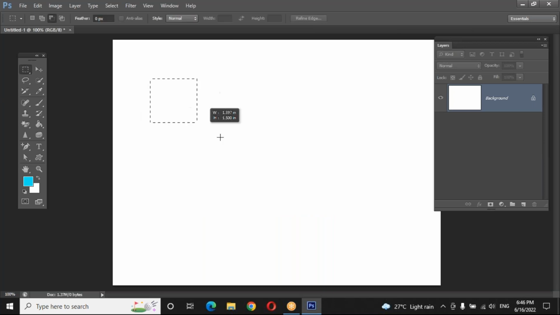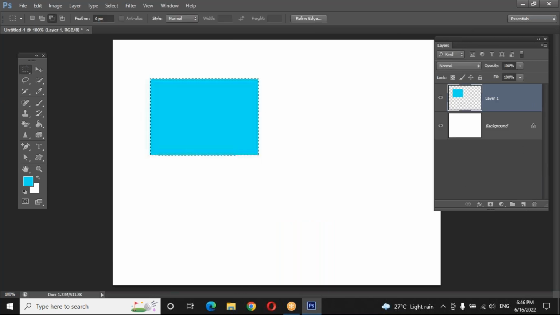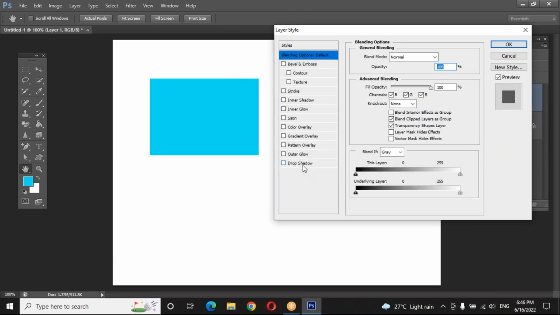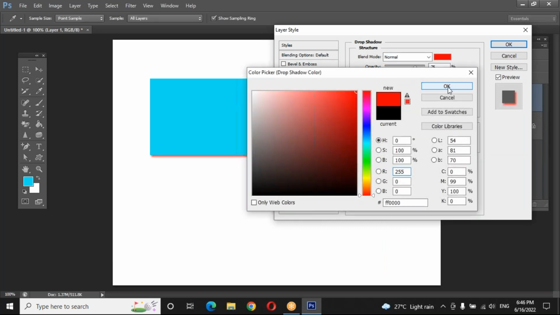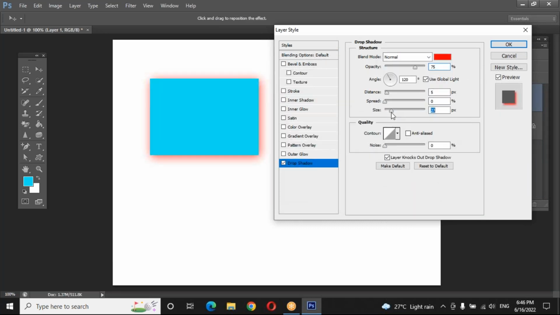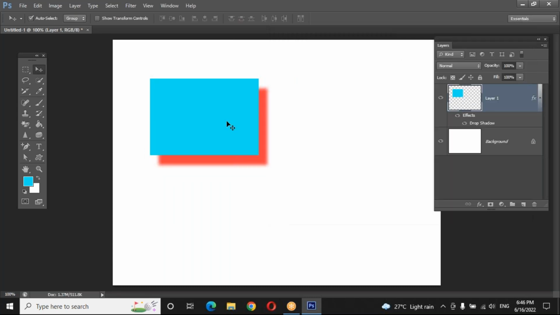You'll see that. For example, I am taking one object first. Take a layer. I will apply something in that. Double click on that. I will apply drop shadow. I'll change the mode to normal and change the color to red. Give the shadow position. So this is the shadow for the one object I have given.